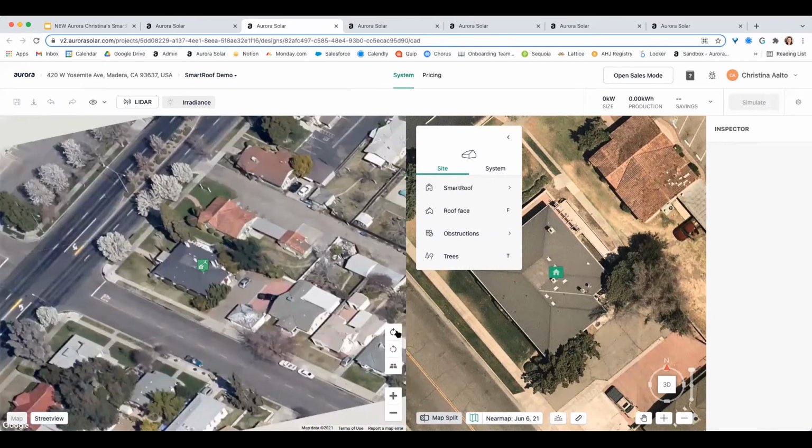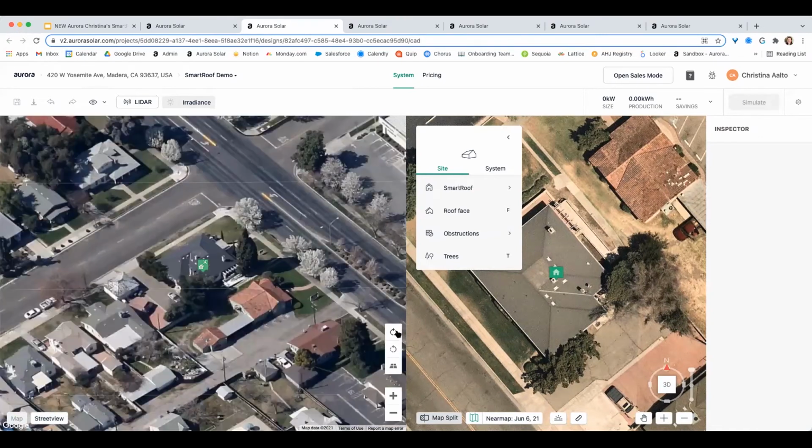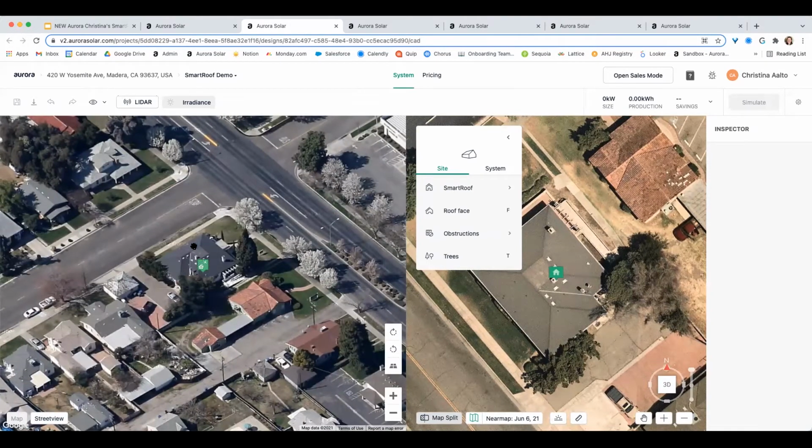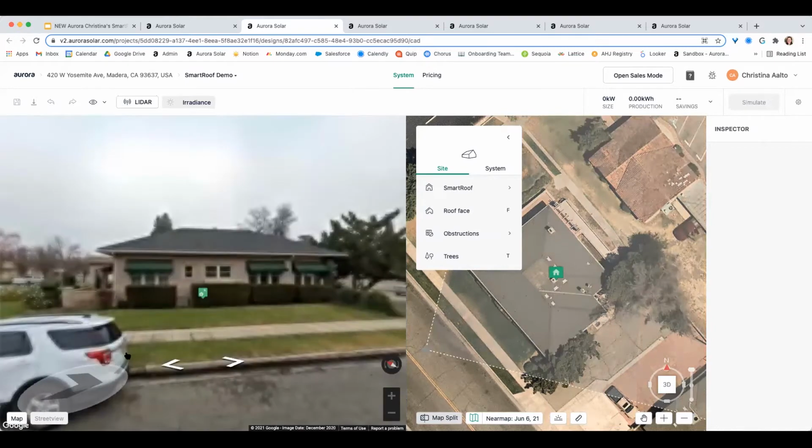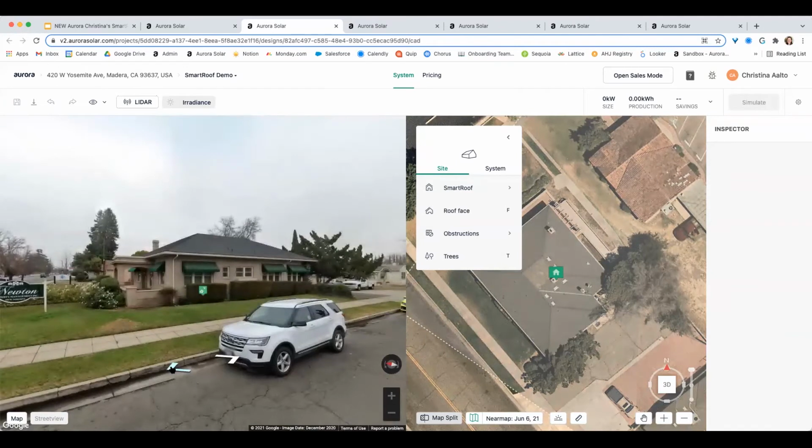So it looks like we've got a couple different slopes on this building, but it does appear that we have a flat section on top. I'm also going to confirm that by clicking into Street View to take a quick peek. And it does appear that we've got a flat top on this building.